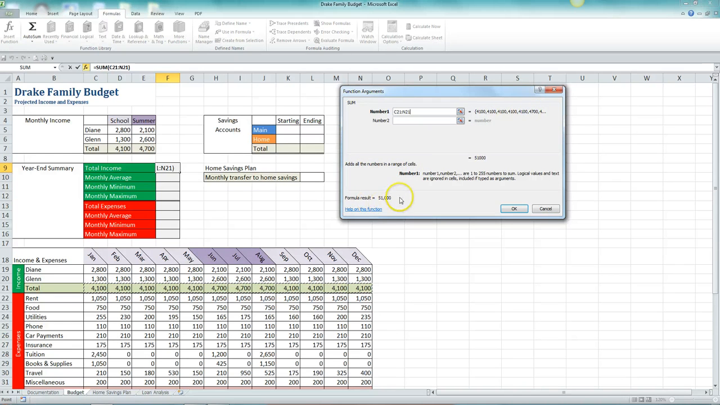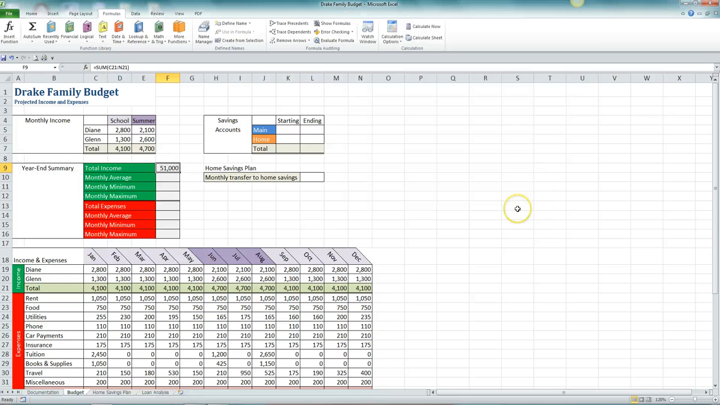Formula results, 51,000. And this can be important because remember earlier when we actually did something that didn't work and you came back with a 0 value? If we saw a 0 here, we would know that there was something wrong. So it tells you the formula results right here. When this is correct, just hit OK. Now, that gave you your total income. It summed up all the totals and gave you the total income.